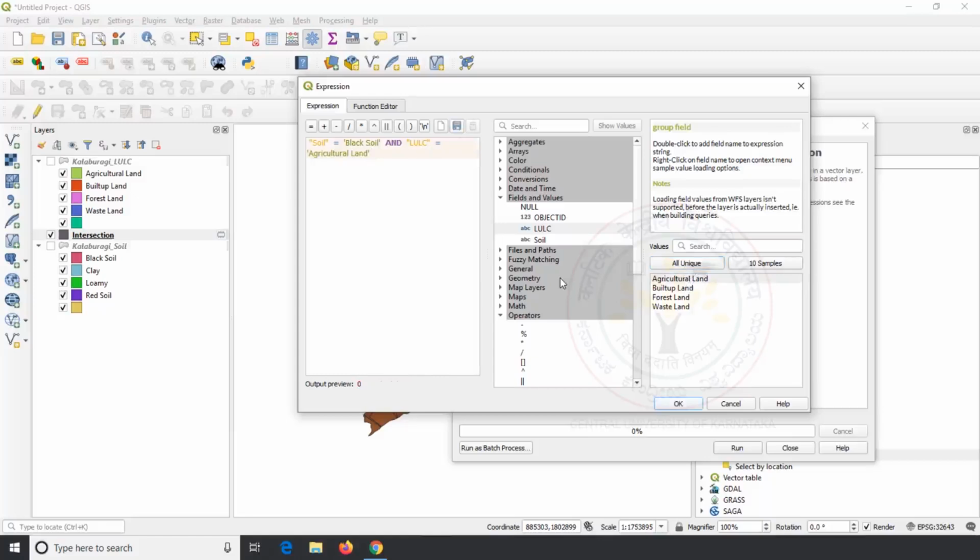You may get confused by seeing several selections, but it is really simple. Look at the left window. Here we have mentioned among the several polygons in the intersect result, select only the polygons which is having the cell value of black soil as well as it should have the cell value of agriculture land. If you get any error, look at the expression and correct it.